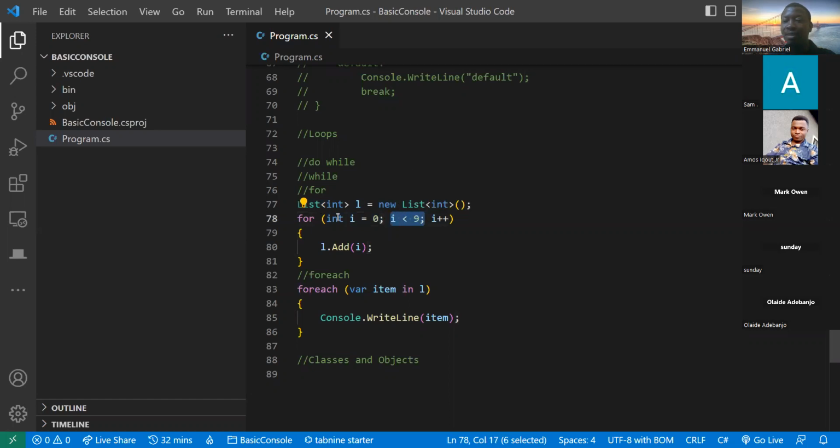The first section is the starting point, the second section is the ending point, and the last section is the steps. The starting point, the ending point, and the steps to go between them. So now I'm saying I want to start from 0, and I want to stop where the number is less than 9, and the step is 1, like I want to go 1 step at a time.